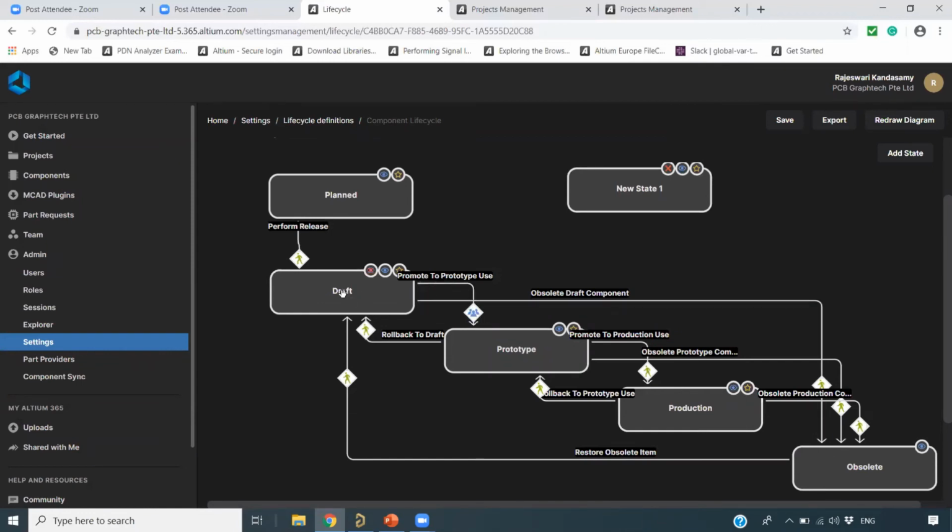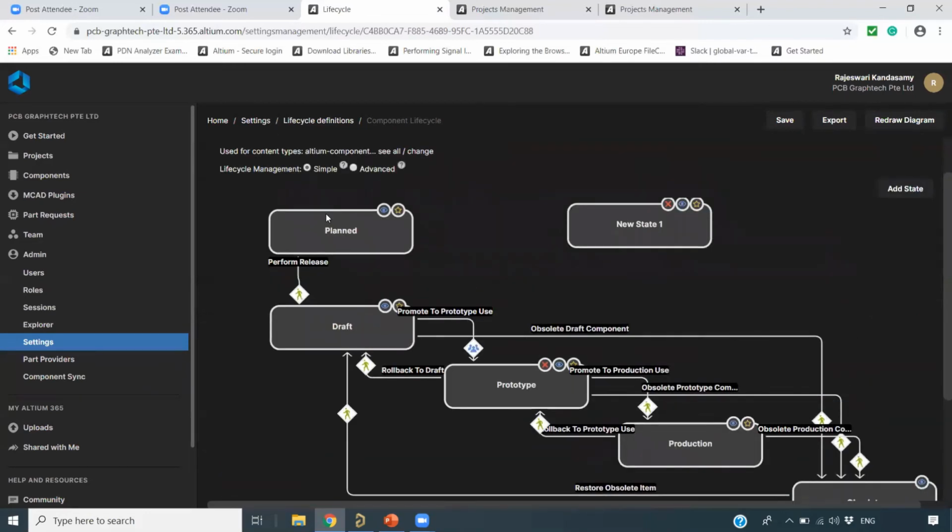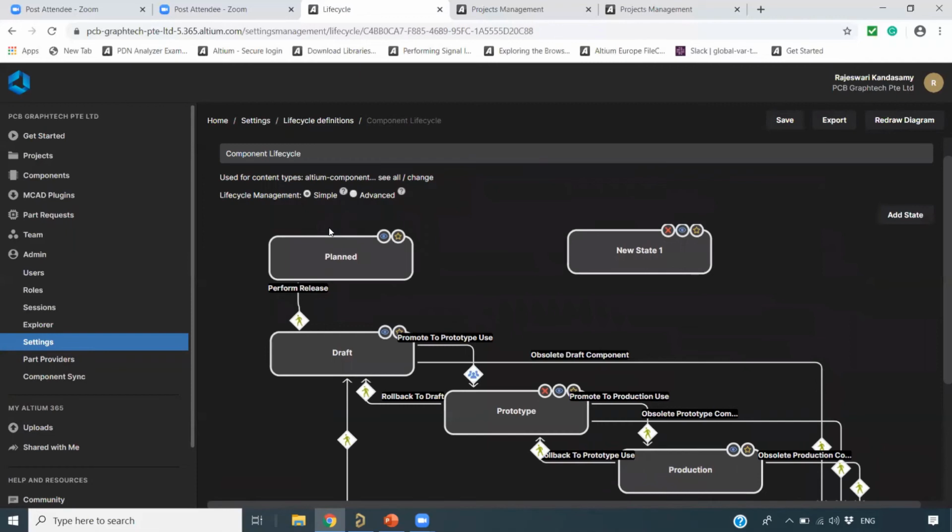Okay, that is changing from draft to prototype and to edit or view the details. Here you can see from state by state, you can draw yourself and it goes from draft to prototype, prototype to production, and production to obsolete. Finally, from obsolete, it goes to the draft state. All these you can do inside your web browser itself under the lifecycle definition. This feature is very good.